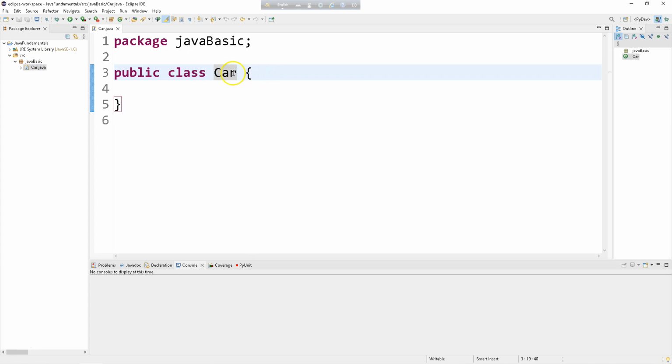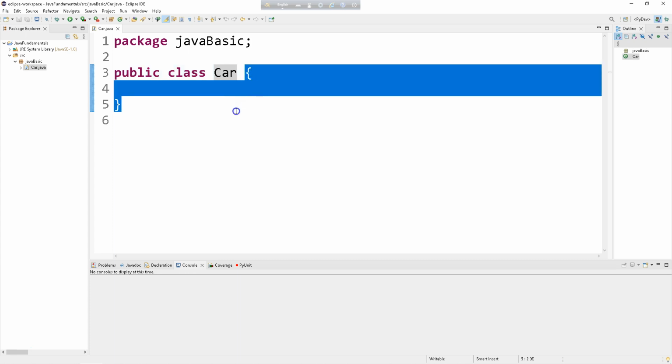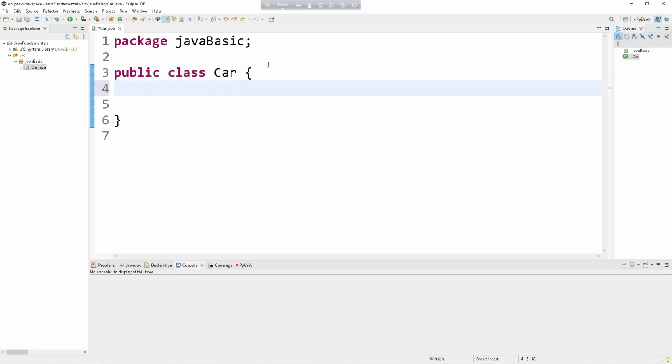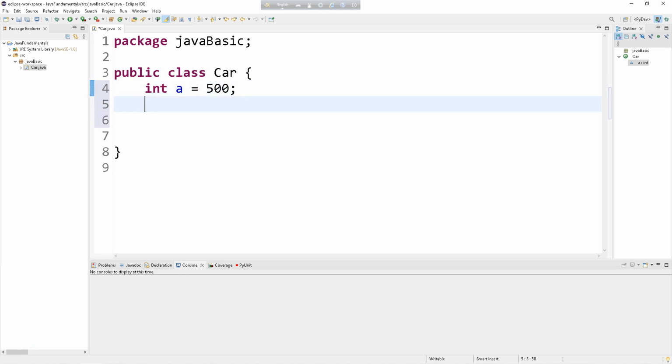And inside the Car class, we have two curly braces, one opening and one closing, and inside the curly braces we have this Car class scope, from here to there. I can say int, which is integer. To declare and define a variable, we have to tell what kind of data it is, and this data is an integer. An integer is a complete number. Say for example int a equal to 500, and every line of Java code ends with a termination called semicolon. Then int b is equal to 20.